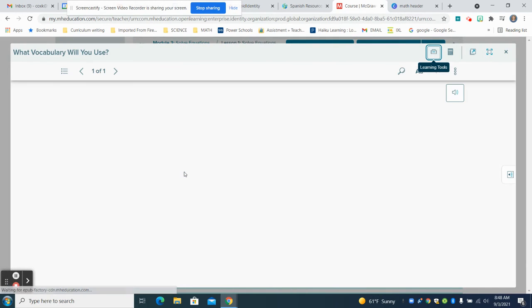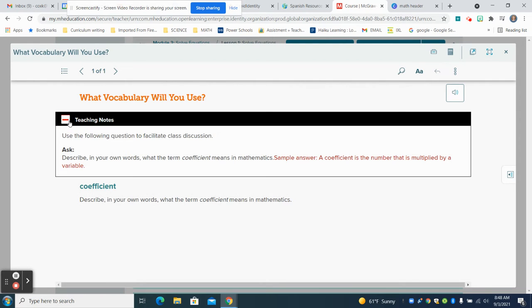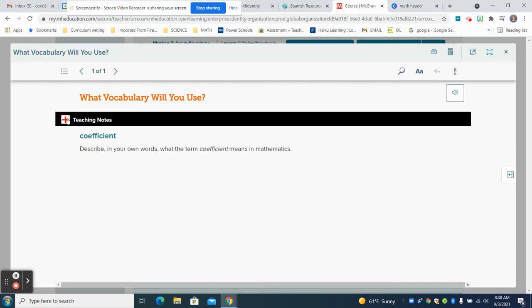Vocabulary, click on the vocabulary, and it goes through whatever vocabulary you have for the lesson. Today it looks like there's only 1, and it is coefficient. If you click on teaching notes, it might give you some little sidebar conversations that you might want to have with your students when going over the vocabulary.